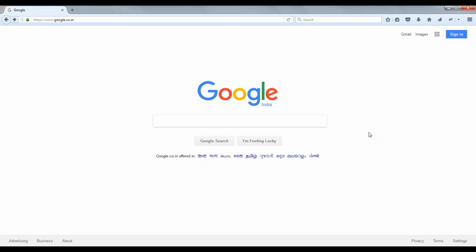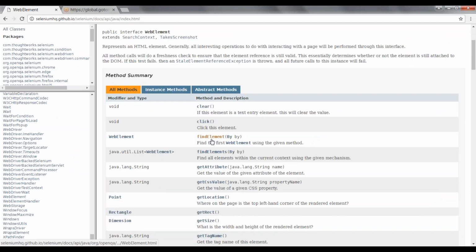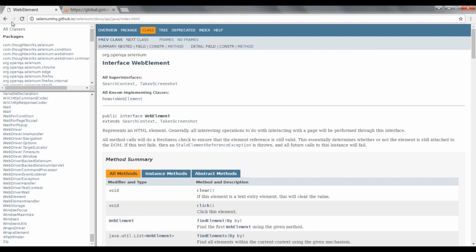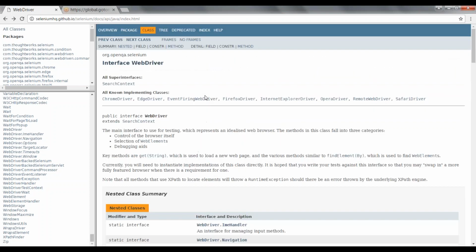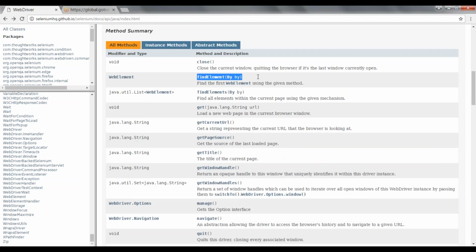So to identify the web elements, we have methods called findElement and findElements. findElement will be used to find a single element, and findElements will be used to find a set of elements, or multiple elements of similar type. These are two methods given by WebDriver only. You can see here, WebDriver has the findElement method and the findElements method.